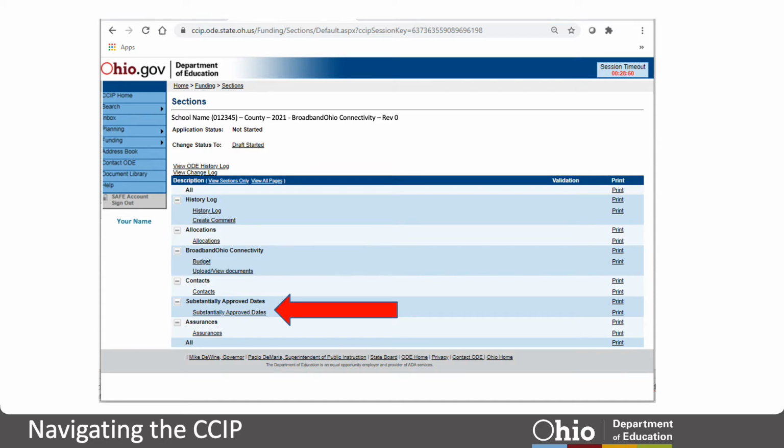For the Broadband Ohio Connectivity Grant, you may submit expenditures for reimbursement for qualifying purchases made on or after July 1st, 2020. As you may have already seen, we have added a history log entry that officially makes the substantially approved date July 1st, 2020. That is the date that will be used when reviewing your submitted expenditures.